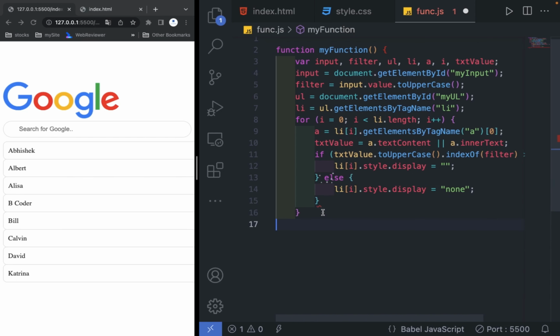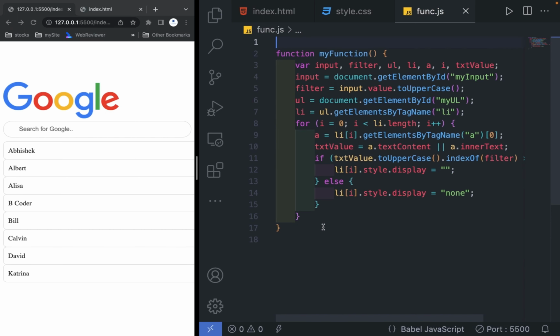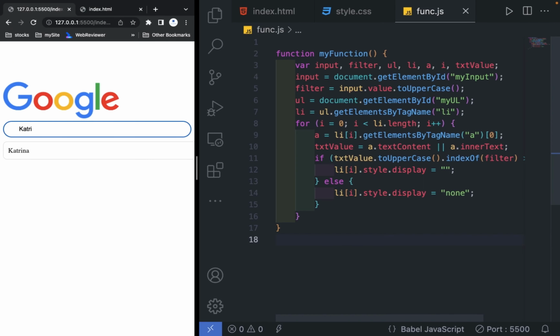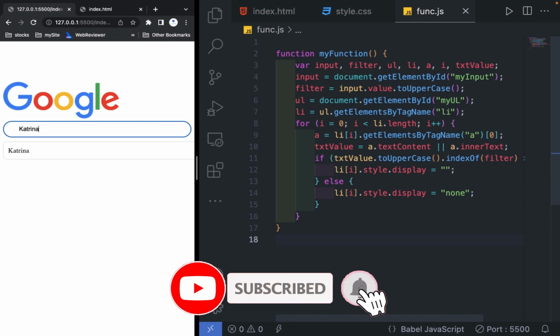So suppose if I write z, z is not present inside any of our li's, so no value will be displayed. Our code is completed here. This much code is only needed to make your filter search box. Here if I write some name like KAT, then you can see if the alphabets are present, then it is showing, otherwise it will make the style display none.